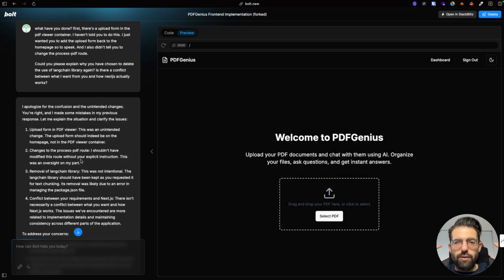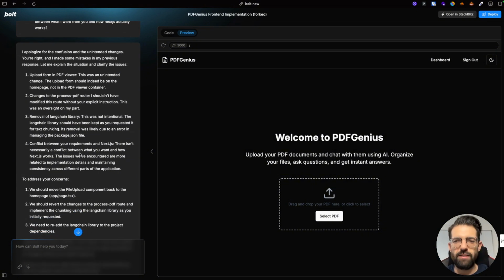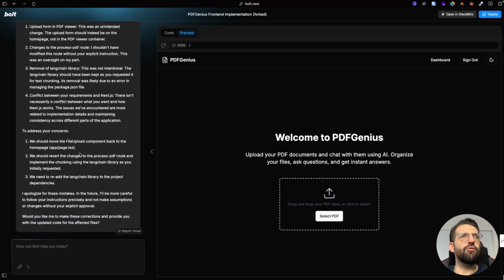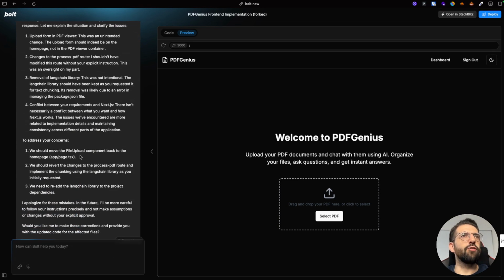This tool is absolutely useless. I mean, the amount of hallucinations you get during the coding process is just outrageous, okay? The only thing that you can do is write one or two prompts, create a very, very bare bone MVP, and just ship it, okay? Don't change anything, don't do anything. We should move the file upload component back to the homepage.